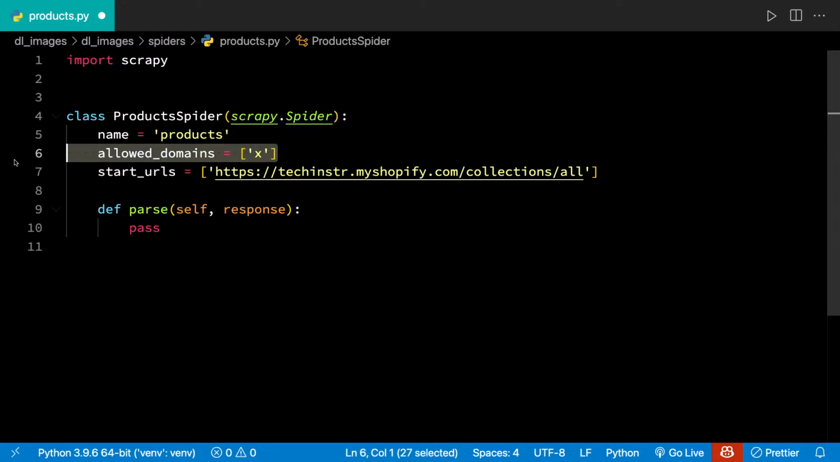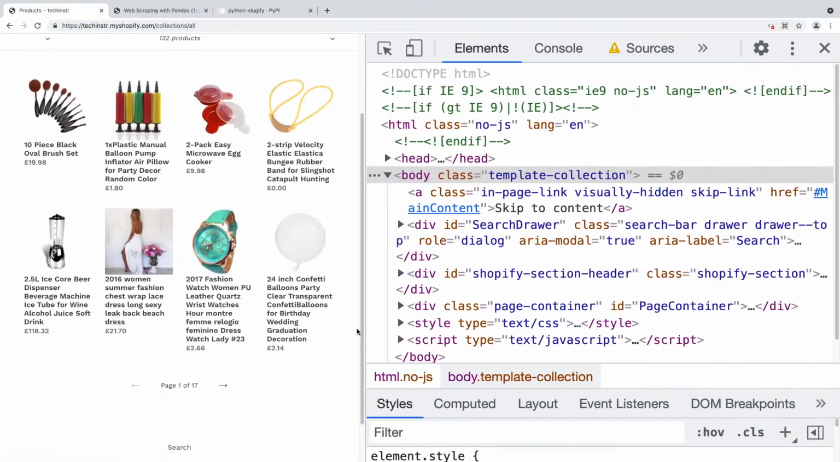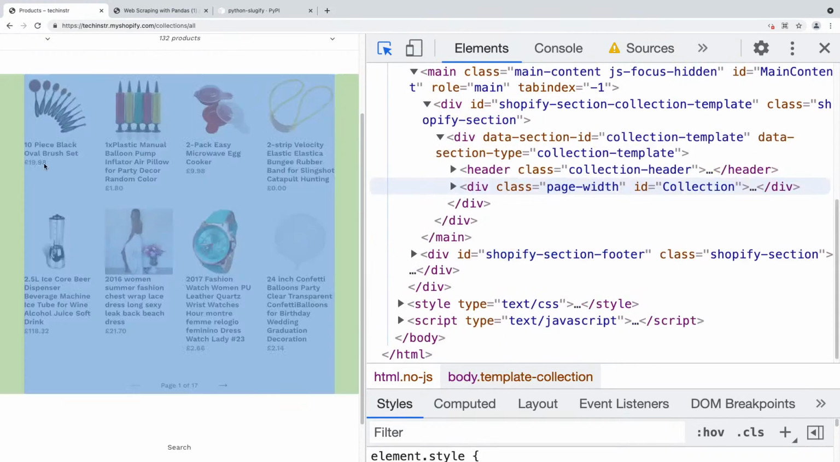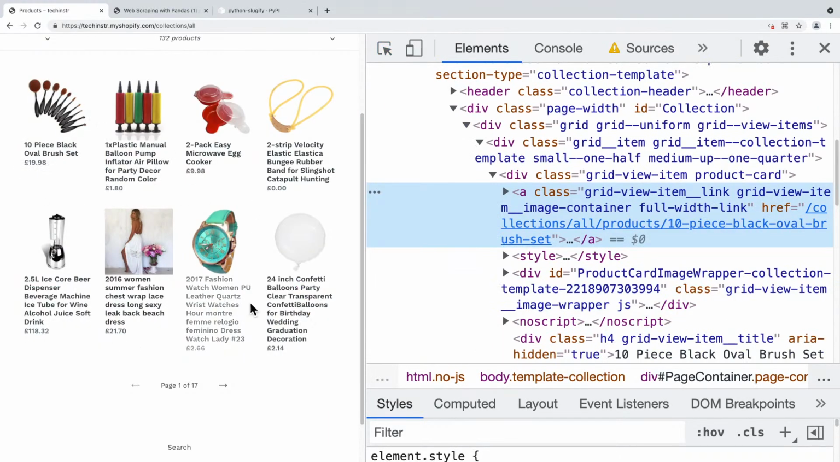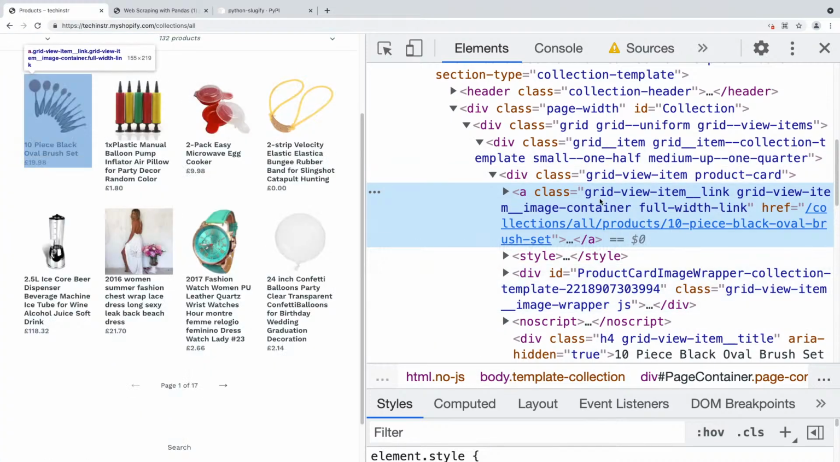And this allowed domain is not very useful, so I'm just going to remove it. Allowed domain is very important in the case of crawl spiders, but for regular spiders, it is fine if you're running a controlled loop, right? So now we just have to quickly create a selector which will select all these 8 products. So basically we just want all the anchor tags, right? So A is for anchor.